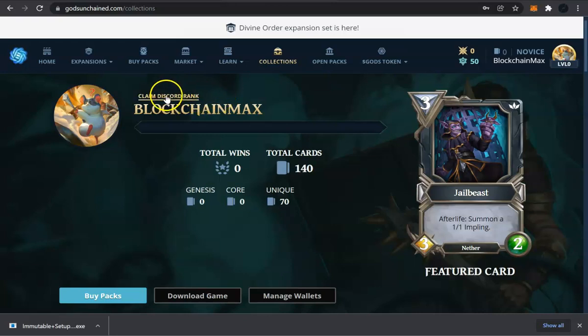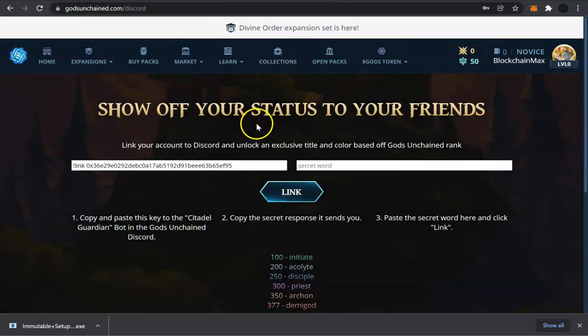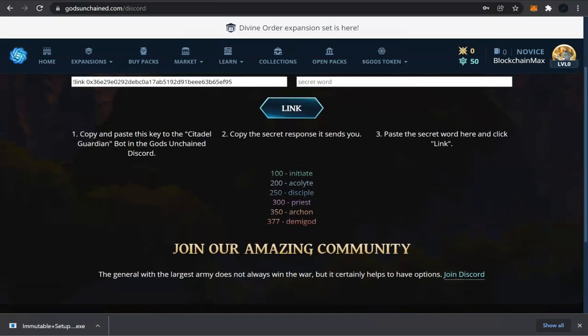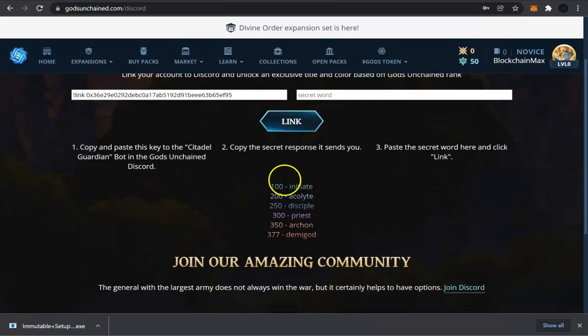Once you click claim Discord rank, it takes you up here. So you copy this entire link. You message the robot inside the Discord. There's a robot for you to message inside the Discord. Once you copy this entire link, you join Discord, and you will have a robot to message in the Discord with this link.